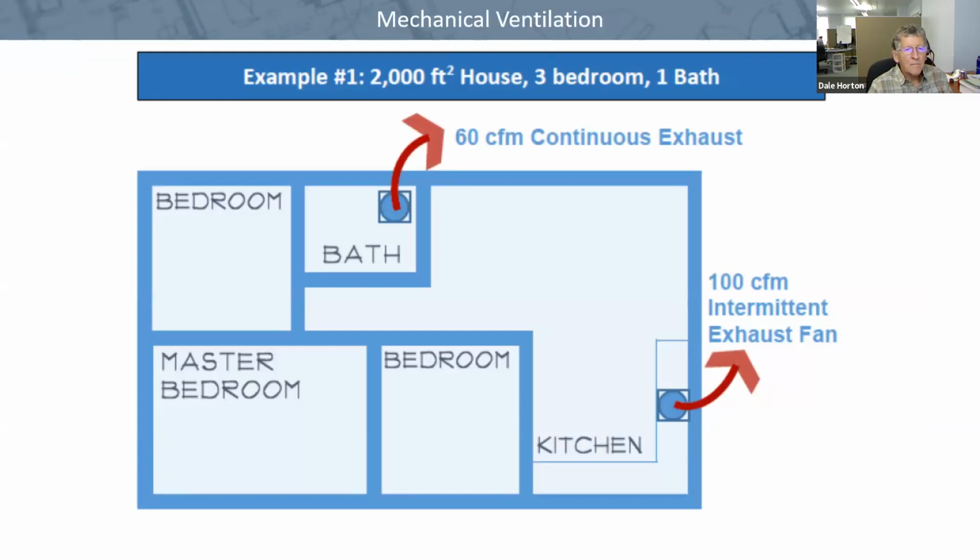So let's see how you'd apply that. You've got a house that's 2,000 square feet. If you go back to the table, it would tell you that a 3-bedroom house of 2,000 square feet would require 60 CFM continuous exhaust. So you could install a 60 CFM continuous exhaust fan in the bathroom that meets the efficacy requirements of the table we just looked at, operating continuously. Then you could install an intermittent exhaust fan at the kitchen. It could be in the ceiling, or it could be a range hood with exhaust to the outside, as long as it met the 100 CFM intermittent requirement. This then meets the mechanical ventilation requirements.